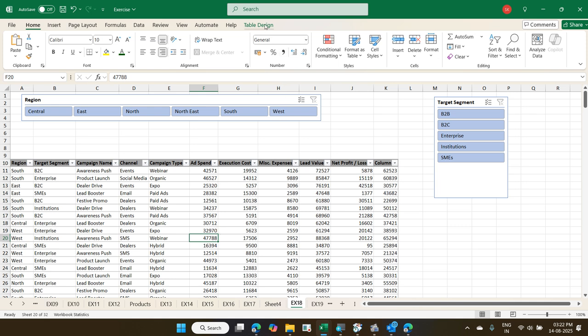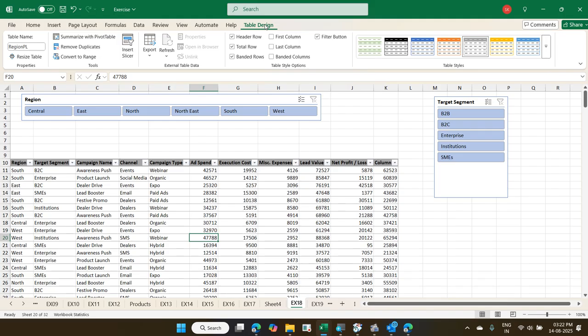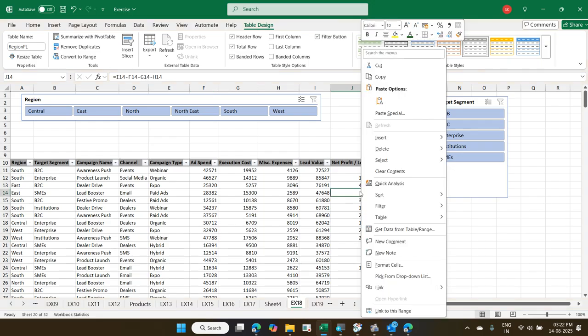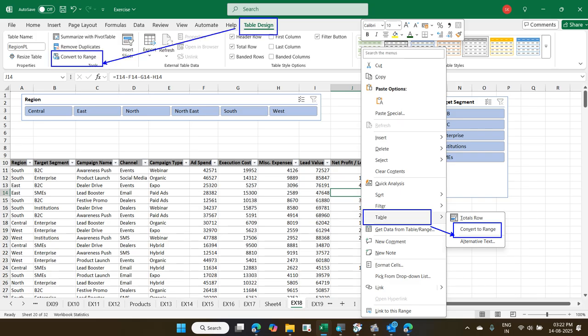Under Design, there is a button called Convert to Range. That is the first method. Second method, right click on the table, then Table, Convert to Range. Method 1 is Table Design, Convert to Range. Anyway, it will ask for confirmation. Whichever is easier, whichever is convenient, both are the same. There is no shortcut key for converting to a normal table.